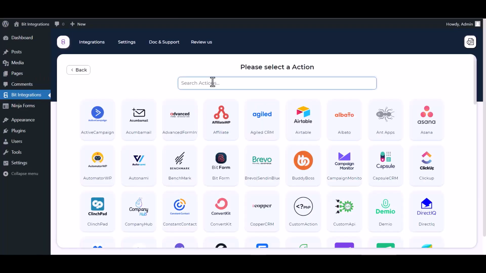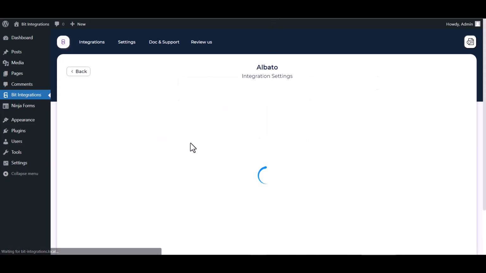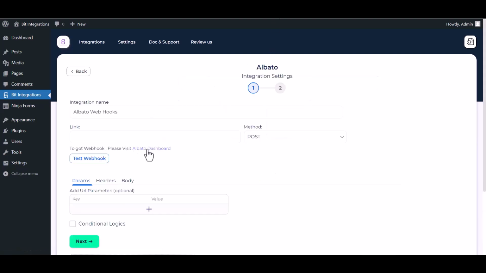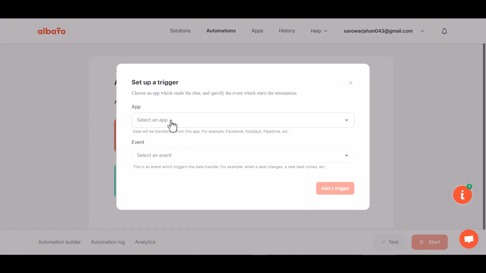Search and select Actions. Albato. Give here the webhook link. So visit Albato dashboard. New. Click on plus icon and choose Sender App Webhook.